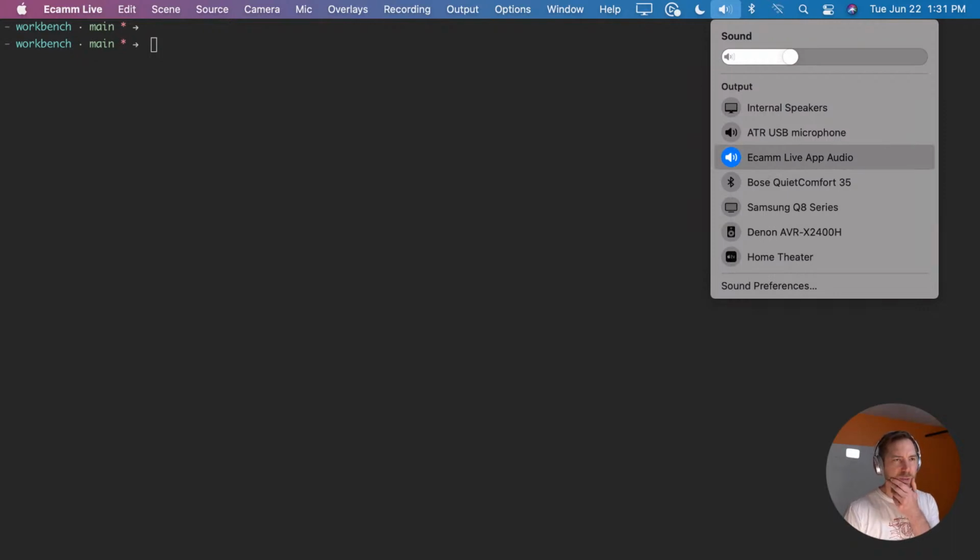Yeah, see, it goes through Ecamm Live, but then this says system audio. I need that to say my headphones somehow. I'm just gonna pipe it directly to Bose so I can hear you all. If anyone can put some stuff in the chat, I should hear a little bloop bloop.